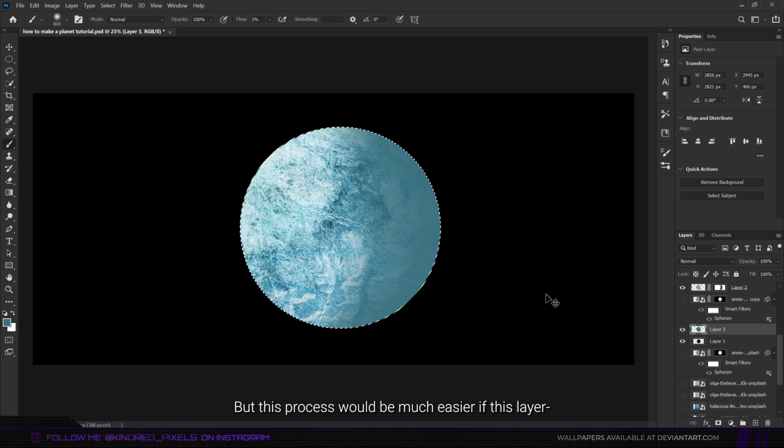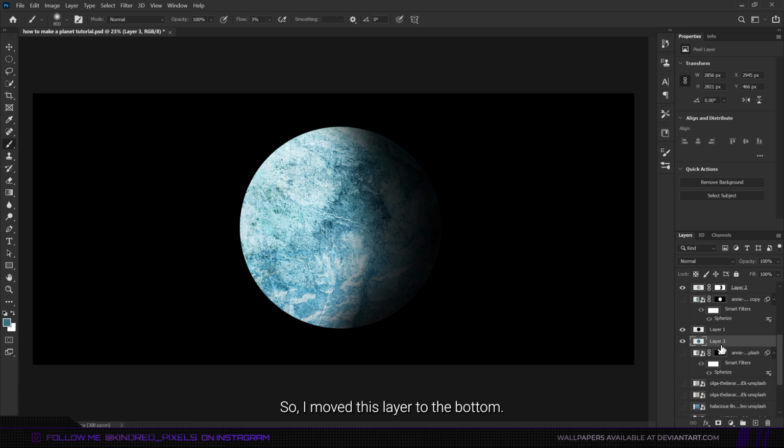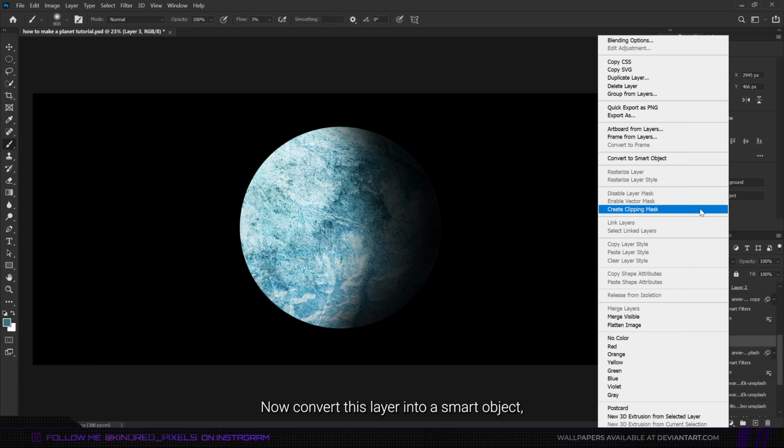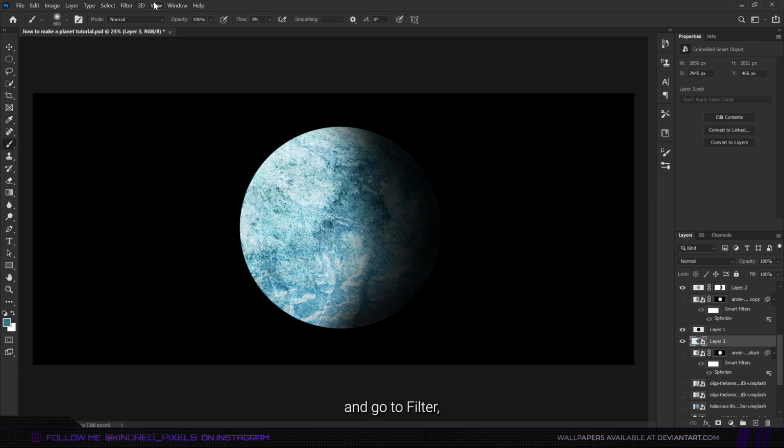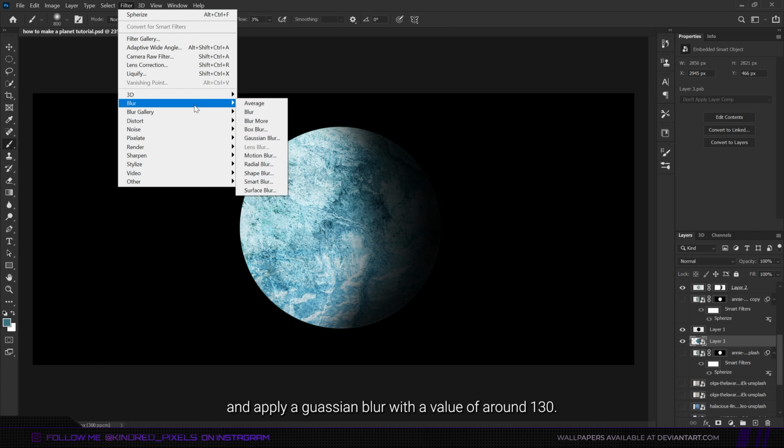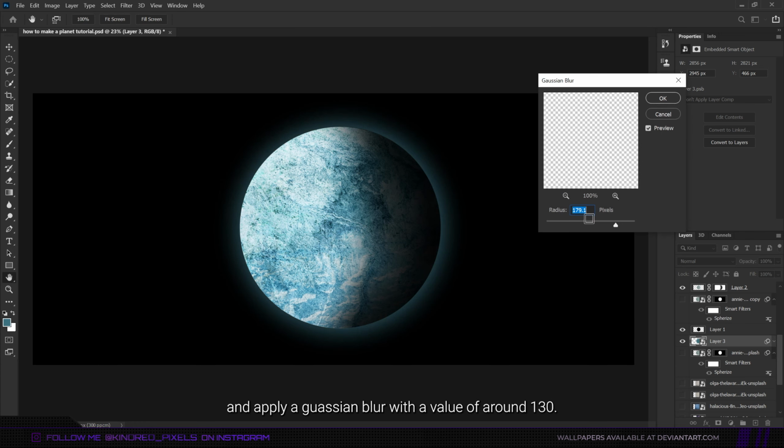But this process would be much easier if this layer was below the black circle. So I moved this layer to the bottom. Now convert this layer into a smart object and go to Filter, then Blur and apply a Gaussian blur with a value of around 130.